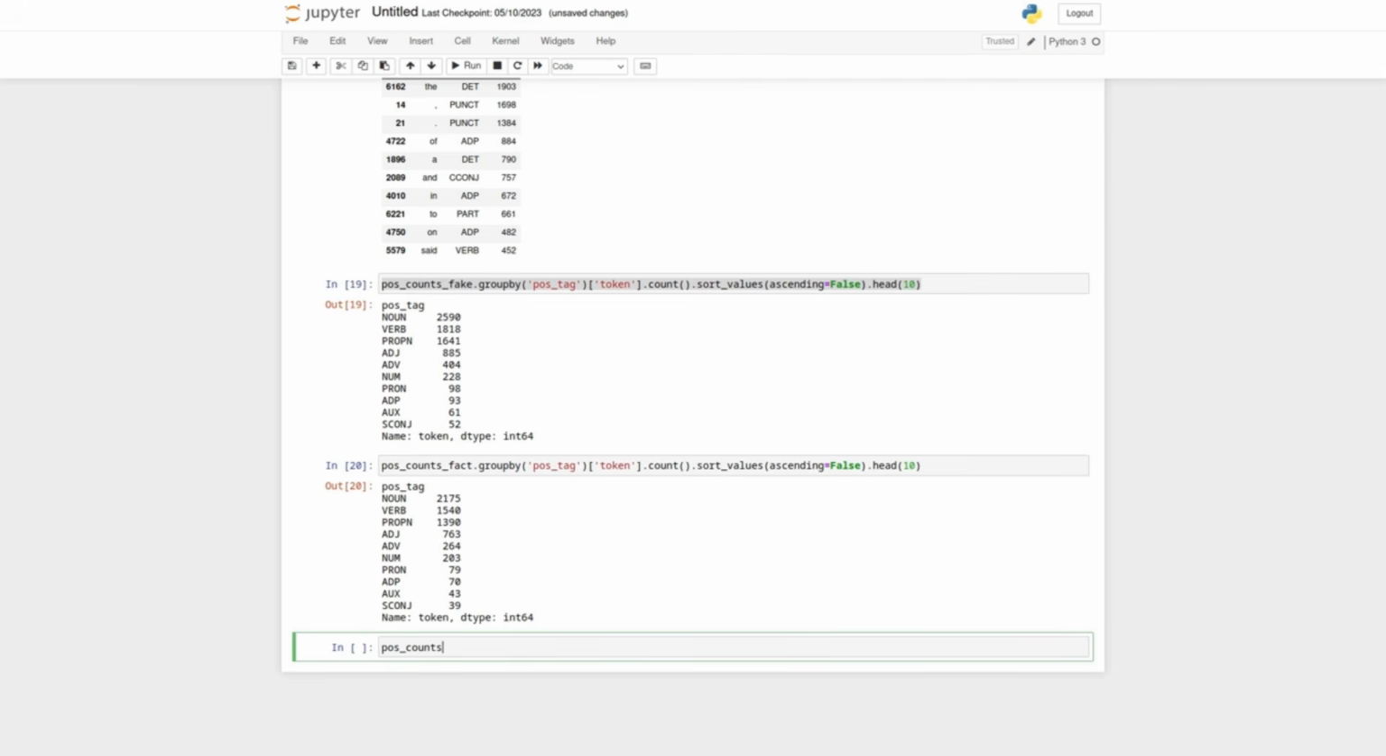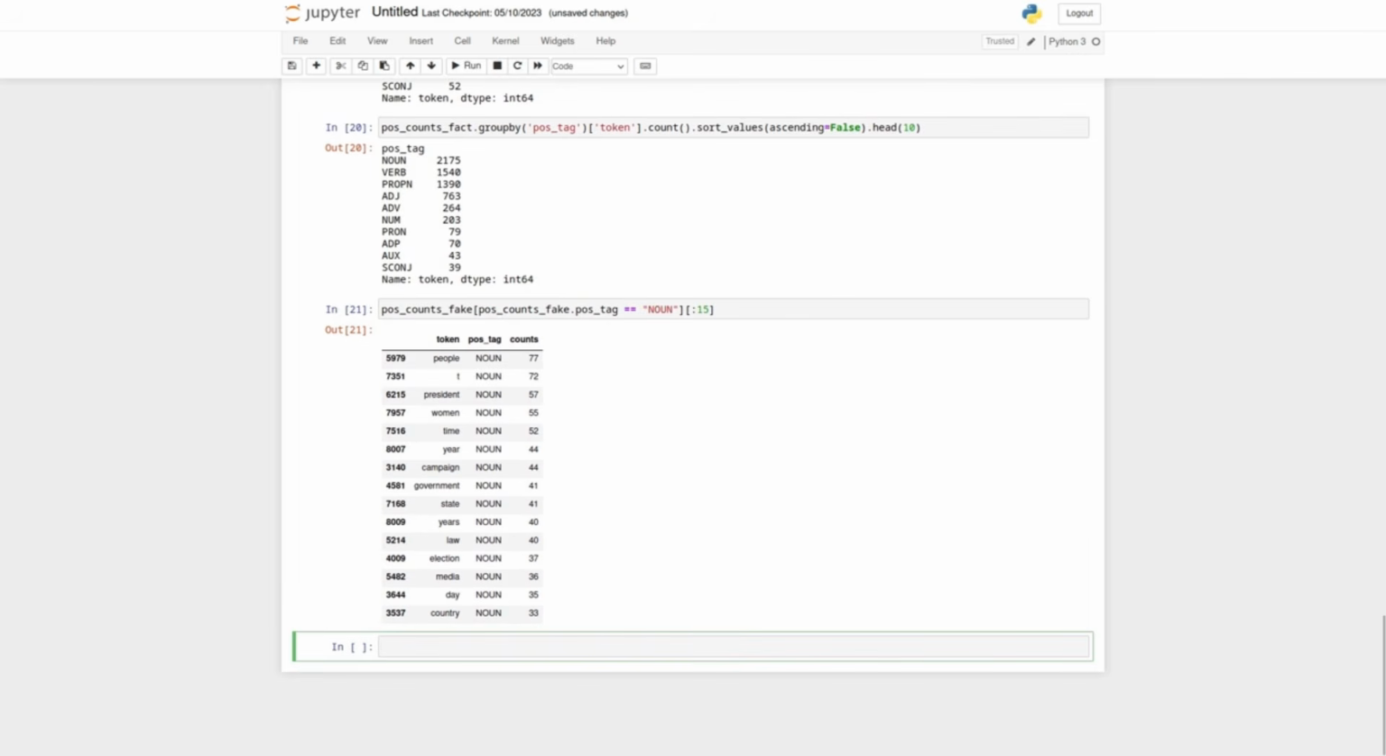So from our POS counts fake, we want to filter this to where POS counts fake.pos_tags equals noun. So we're essentially just taking our dataset, filtering it to where the POS tag equals noun, and then we're giving the top 15 results. These will give us the top 15 nouns used in our fake news dataset. So we've got the top 15 printed out now, and we can see that the most popular nouns are words like people, president, women, time, year, etc. Let's see if this is the same for our factual news dataset.